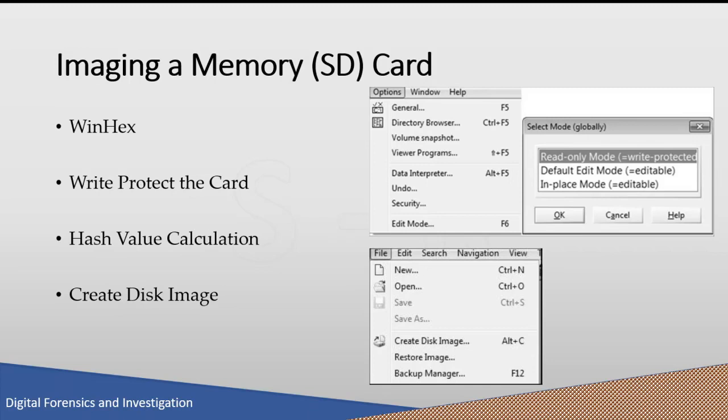Creating the image of the disk is then the last step. So navigate to File and then click on Create Disk Image, as you can see in the screenshot. So select the raw image option like .dd to create an image of the SD card. So this completes the imaging of the memory card using WinHex.